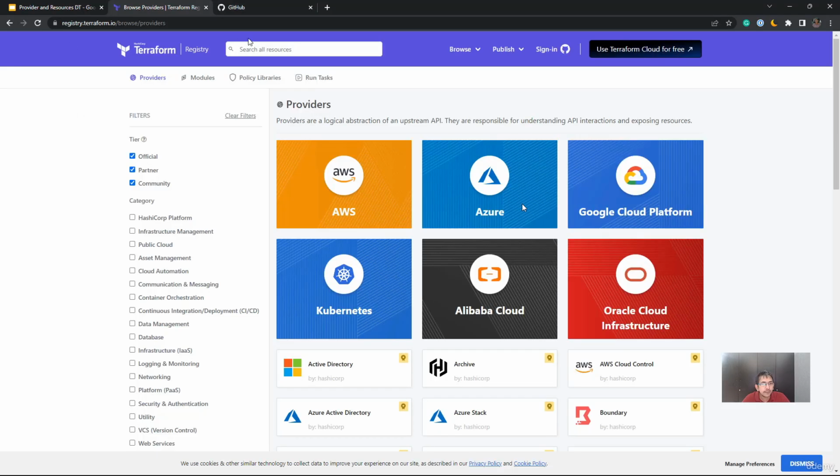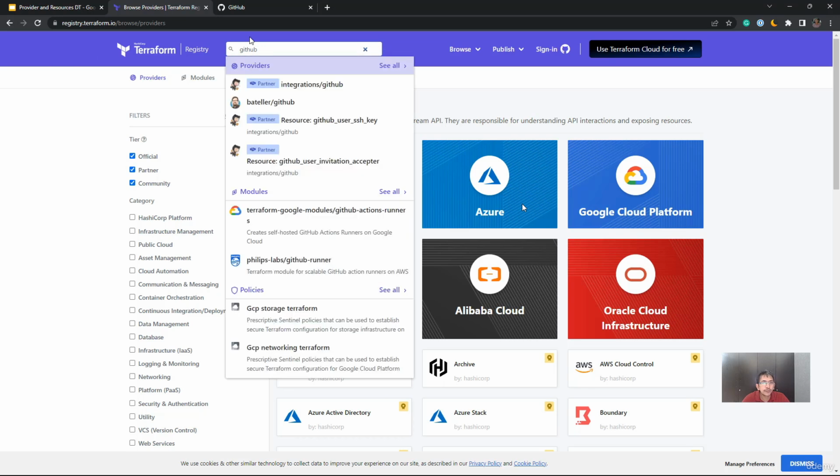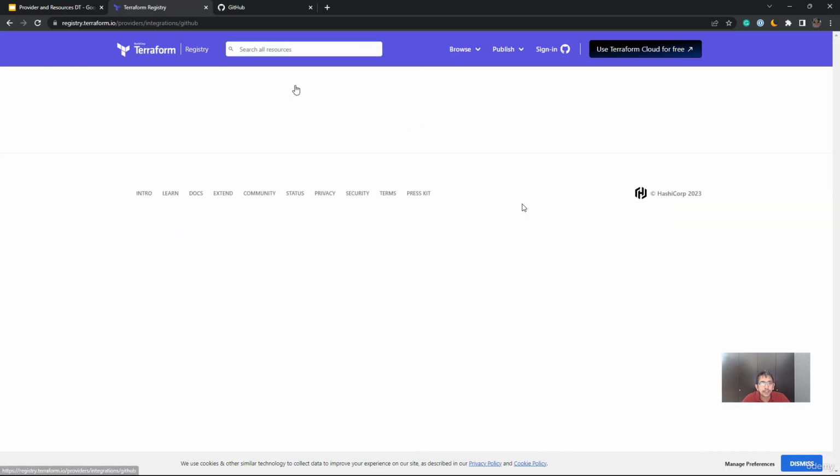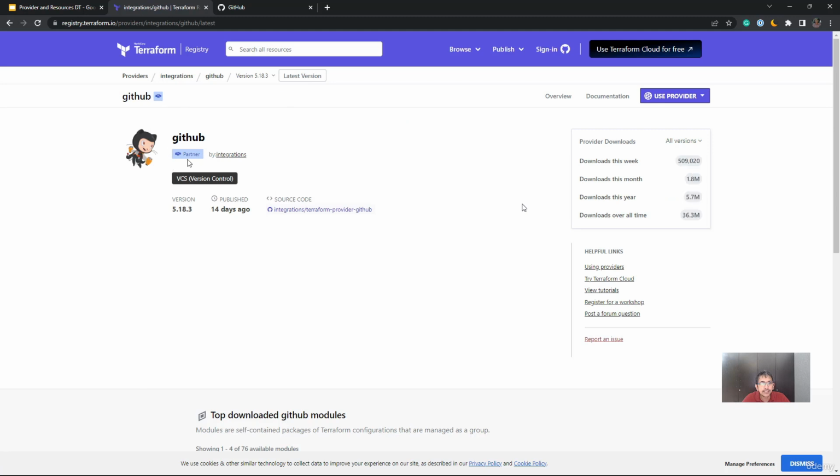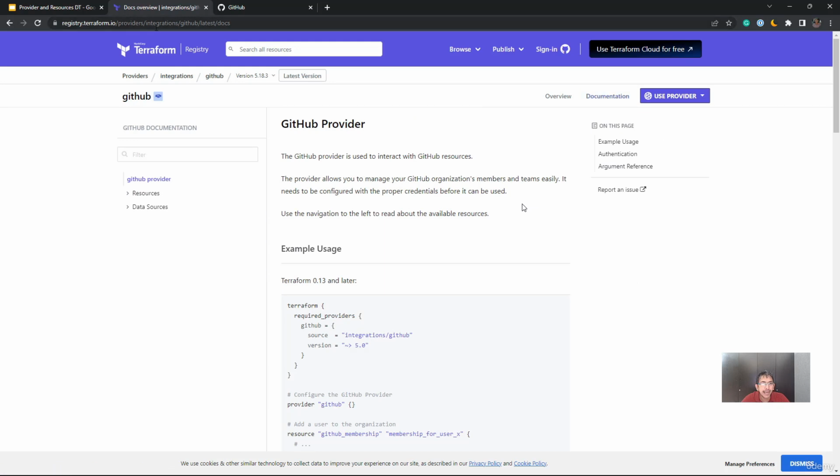Now from the Terraform registry, I'll quickly search for the GitHub provider. So let's open this. Again, you see this is part of the partner tier. So let's quickly jump to the documentation. Here you see downloads this week is 500,000, so a lot of users are using it from a Terraform point of view. I'll be adding the link to the documentation along with the code that we use for today's video on our GitHub page so that you can easily reference it.